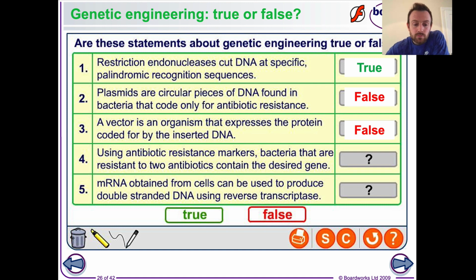Okay, 4. When we're talking about the antibiotic resistance markers, do we want the bacteria that are resistant to 2 antibiotics? No, we don't. We want the bacteria that are only resistant to the 1 antibiotic, and the second gene has been disrupted by the insertion of that gene into the plasmid there. 5. This one is true. Reverse transcriptase produces the cDNA.